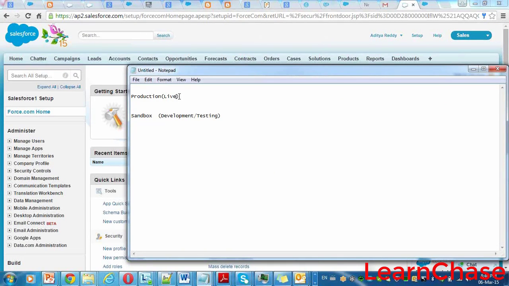When it comes to sandbox, we have three kinds of sandboxes. One is developer sandbox. The next one is copy sandbox. The third one is full copy sandbox.